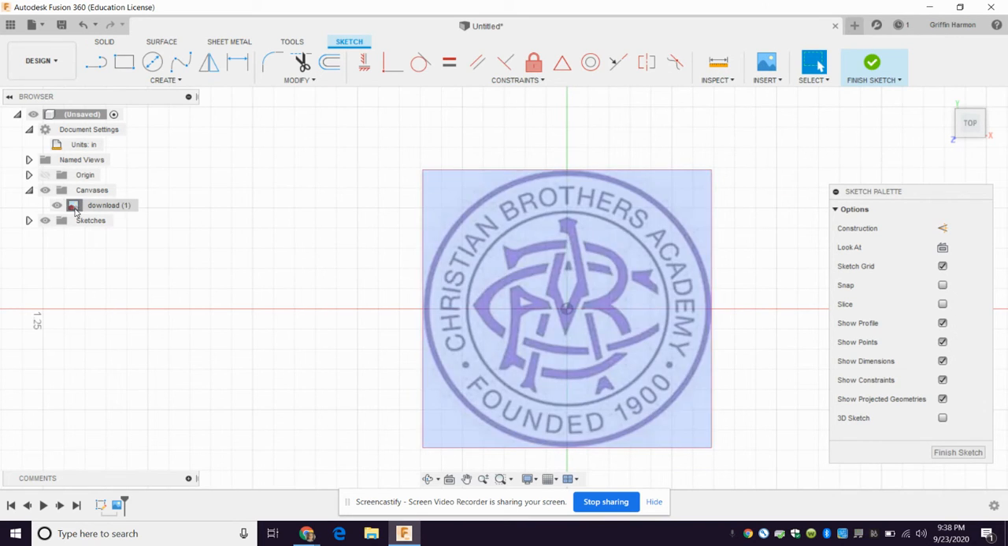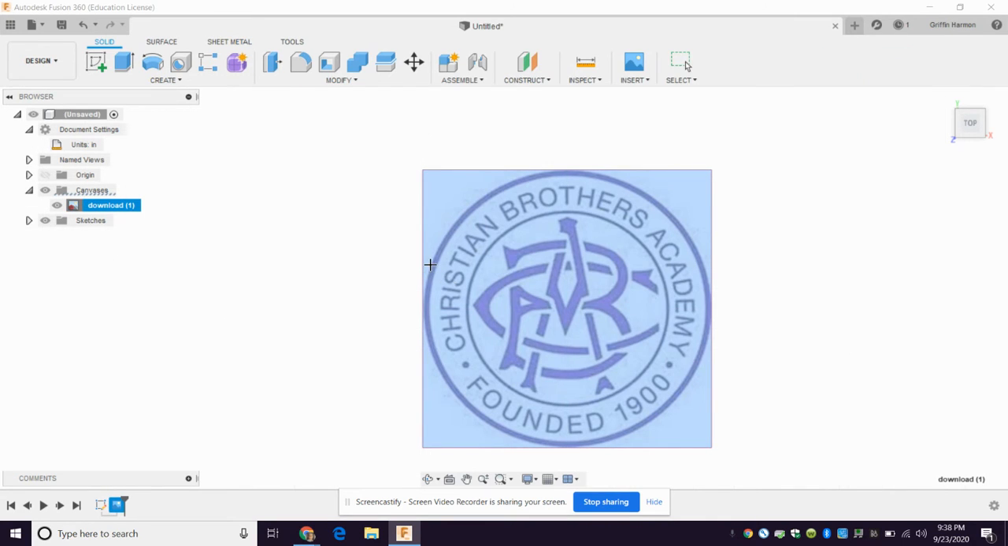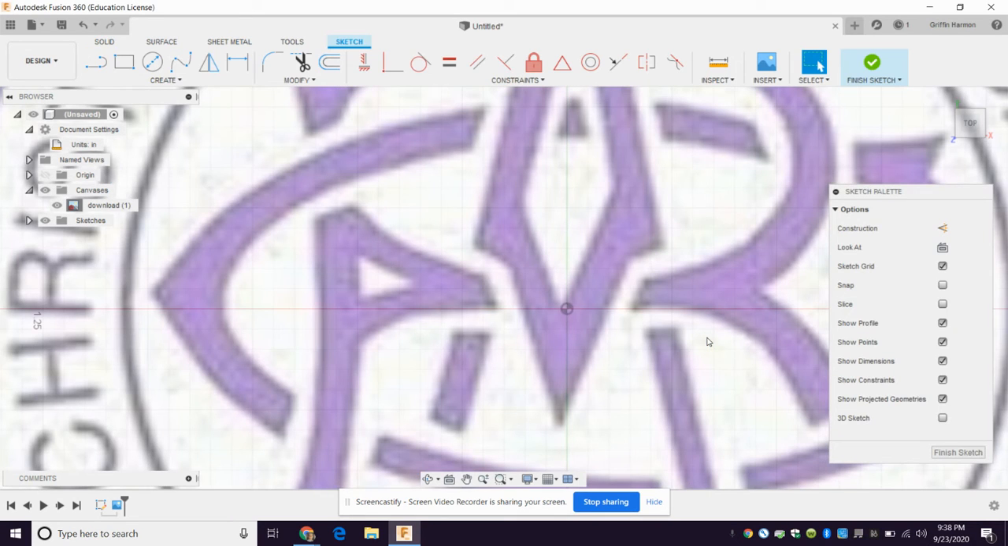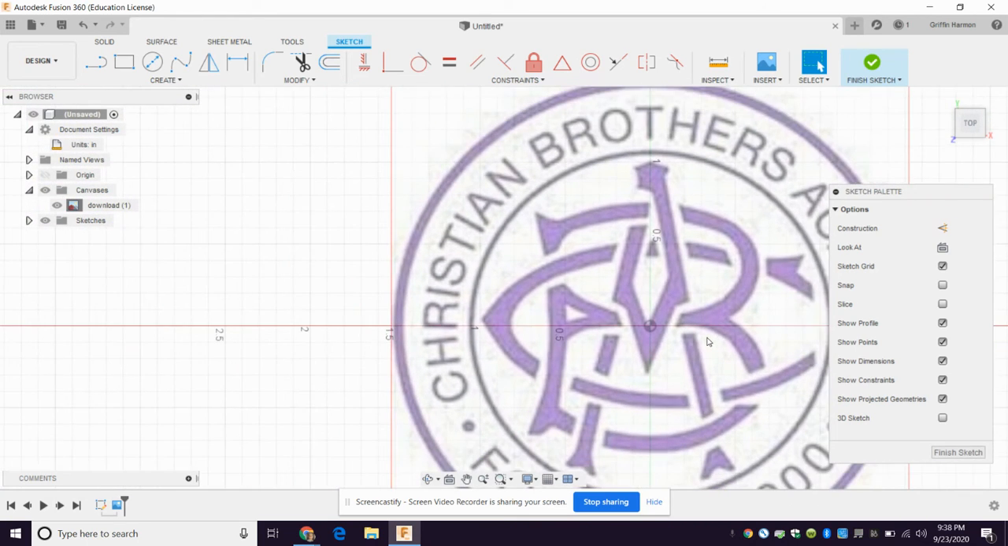Ready? When I right click on this, I'm going to calibrate. I want the circle, so I'm going to click one side of the circle and the other, approximately the other side of the circle. I'm going to make that 3.0 inches. That scaled the whole thing up. All right. So now I can start doing my tracing.